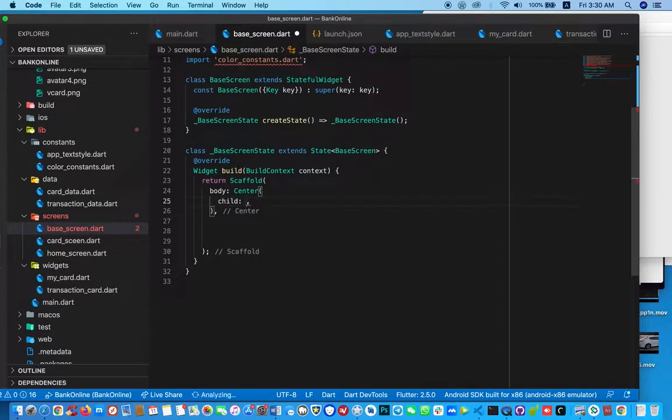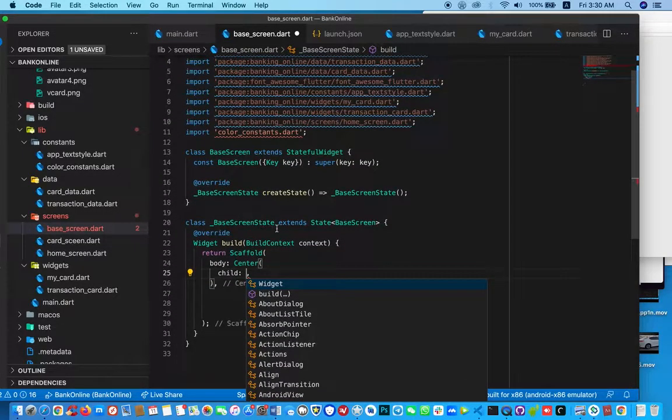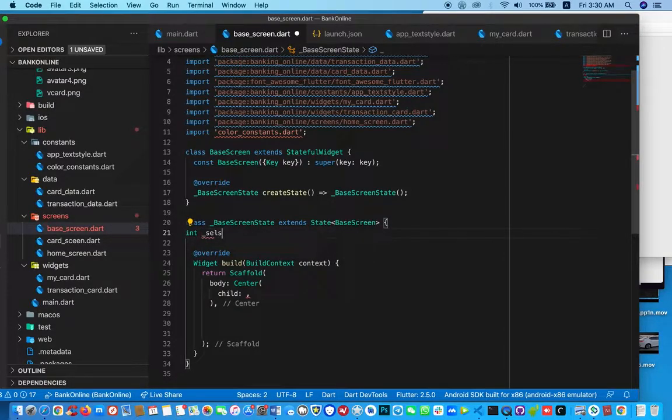Let's have a child. And for the child, first we need to set some static list here. So I'm going to do that after the base here on top of the override. So first we're going to have one variable. You'll understand what I'm doing later in the code. So let's have this variable here, selected index first, and this variable will be assigned to 0.